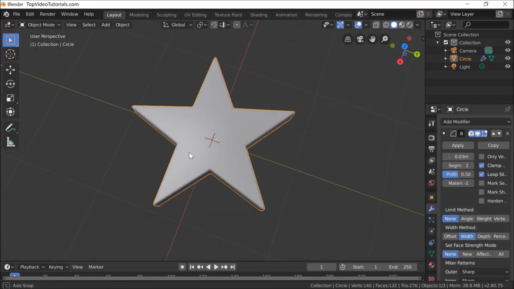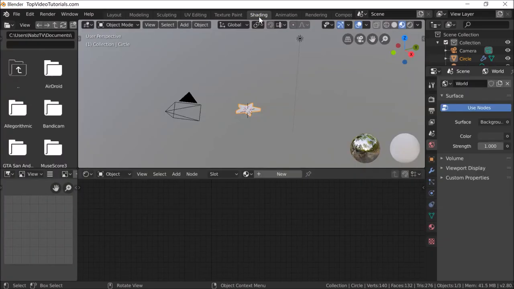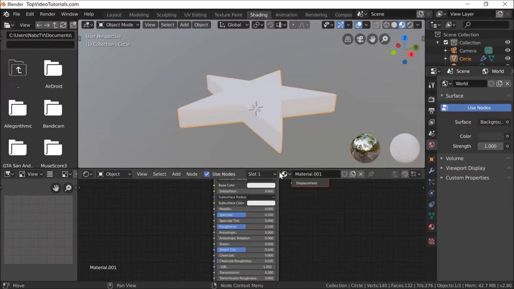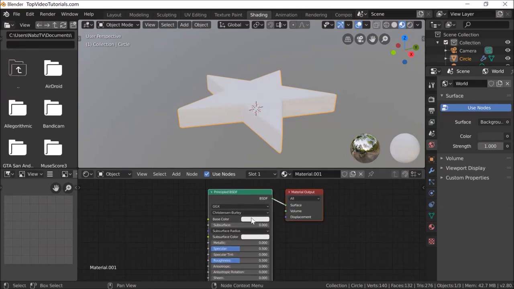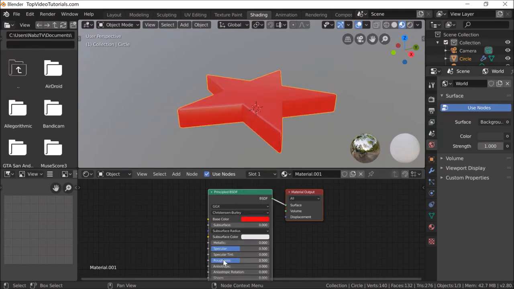Let's give it some texture. Go to Shading. Click on New. Under Principled BSDF, choose a color. Let's give it a glossy look by turning down the roughness to 0.